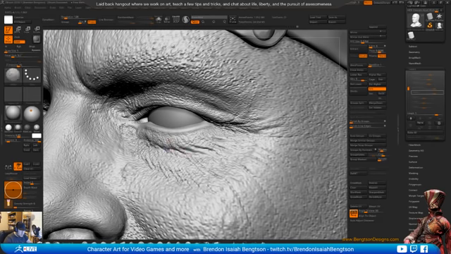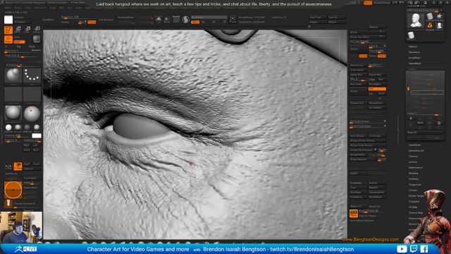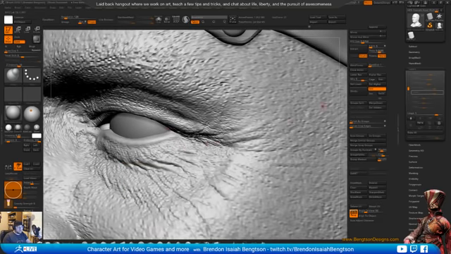So yeah, no, I don't see 3D scanning replacing character modelers, because a character modeler is way more than just creating a piece or an asset. A character modeler handles so much more than that.